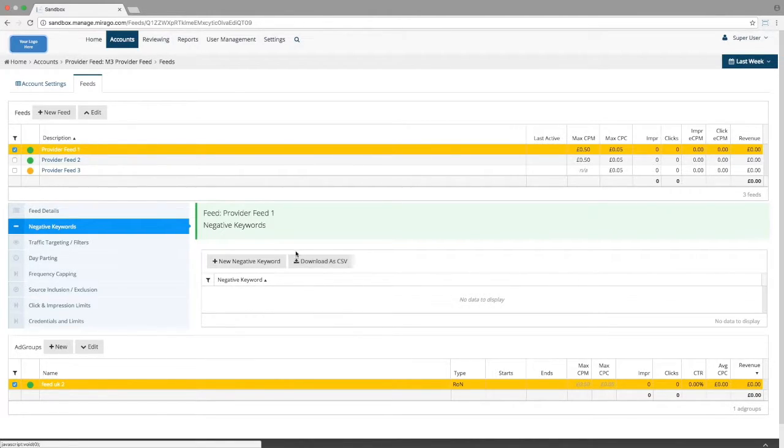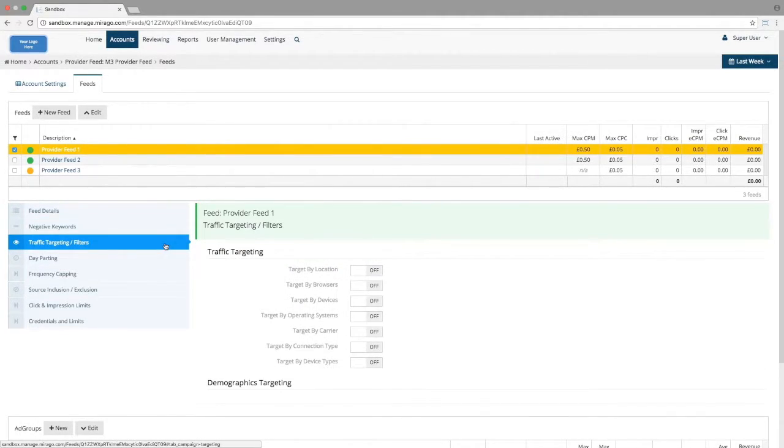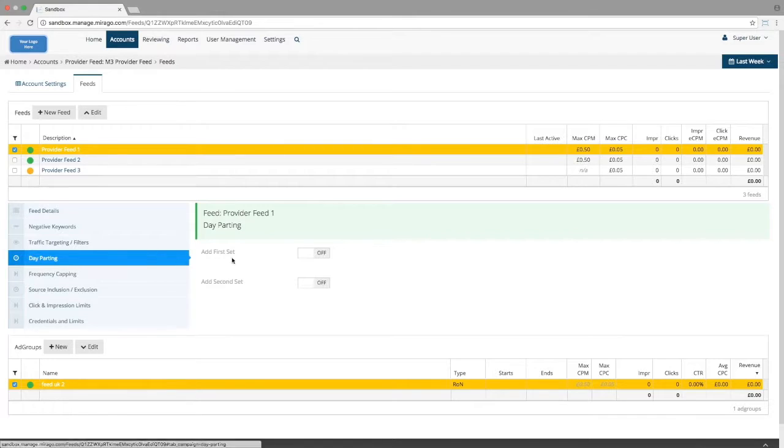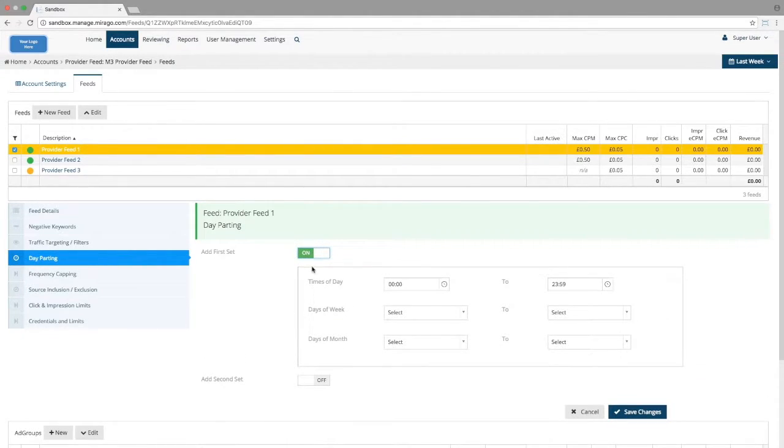So moving on, the Traffic Targeting and Filters tab within the provider account allows audience targeting options to be enabled. These are the same options that are available within advertiser accounts, and for detailed information you can refer to the advertiser targeting videos that are available. Next, you can set day parting. Day parting allows the feed to be active for particular times of the day, days of the week, or days of the month. 2 day parting sets can be added. For example, the feed could be active between 7 AM and 10 AM, and then from 4 PM until 7 PM.